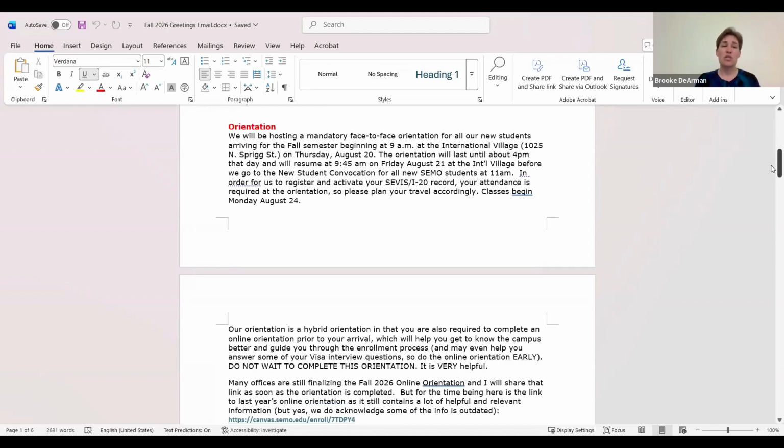Face-to-face orientation is mandatory for all students who receive a visa and who will be attending here in the fall. It will begin Thursday, August 20th at 9 a.m. That's at the International Village. You'll see there 1025 North Sprigg Street.